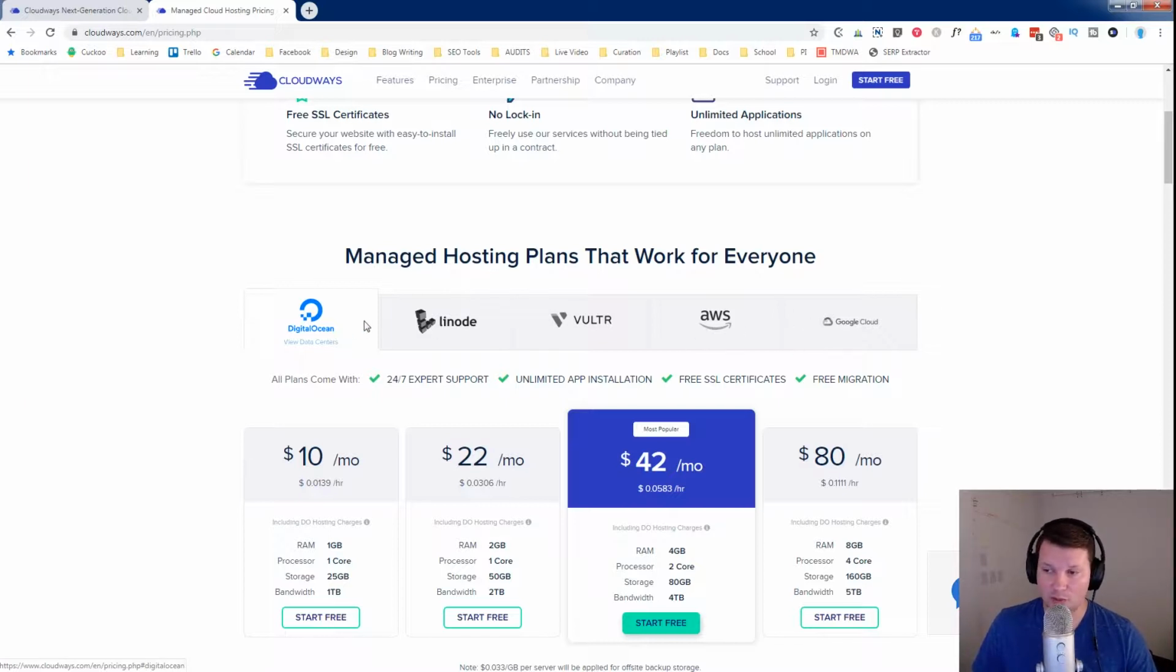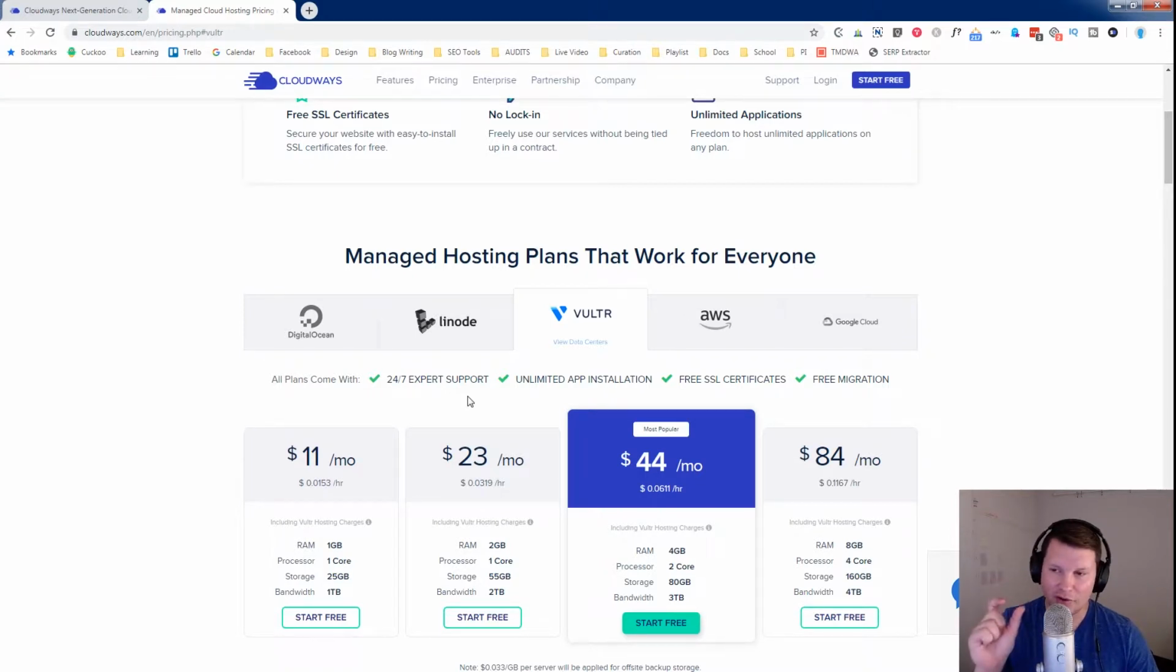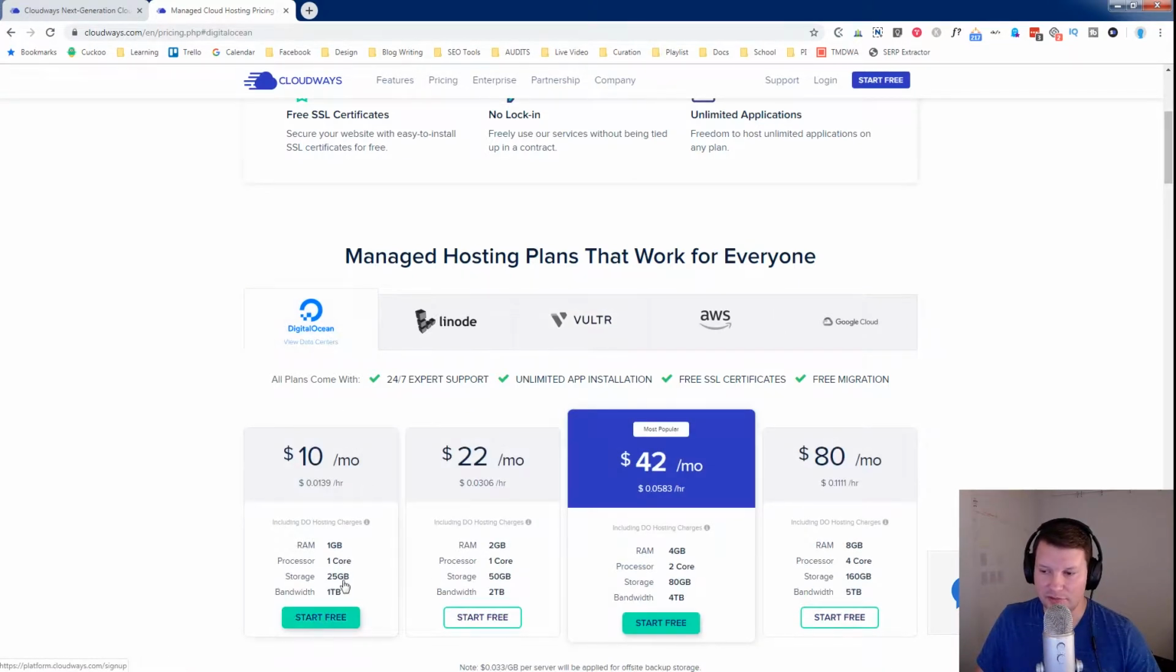I typically go with one of these first three. They're going to have lower price options that are going to be just as good. If you don't know that you need AWS or Google Cloud, I would stay away from them. They're expensive and a little more complicated. So let's stick with one of these three. Typically right now I am going with Vultr because, very, very minor differences, but I've seen tests that say it's a little bit faster. And what you get, that $11 a month.